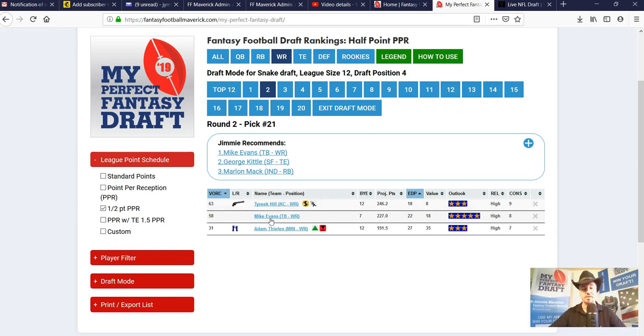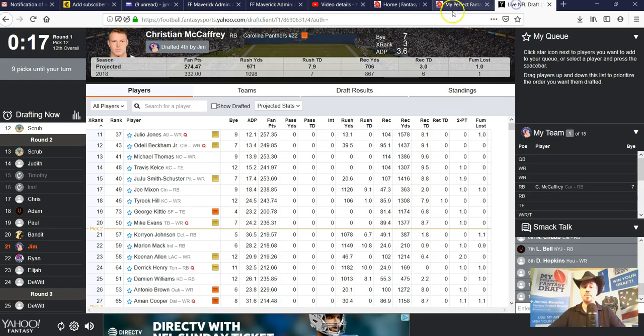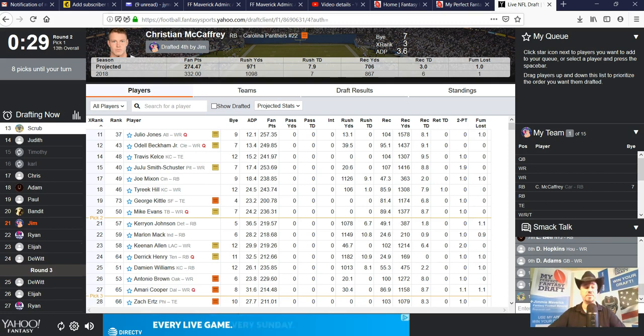He's going to be great this year. I'm really excited about the Buccaneers offense. I think they're going to be very, very effective, especially through the air. So let's go ahead. I'm going to get these 3 guys queued up. Let's also queue up Kittle and Mack. And what I'm going to do is I'm just going to pause the video till it gets back to our pick, and we'll see who's available, and we'll see who we get.